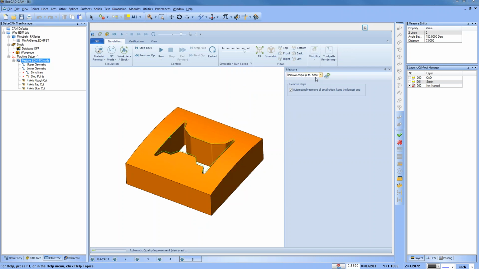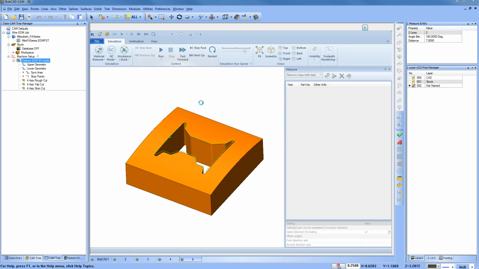The other one here would be if we go to remove chips with test. So we'll run this through again.